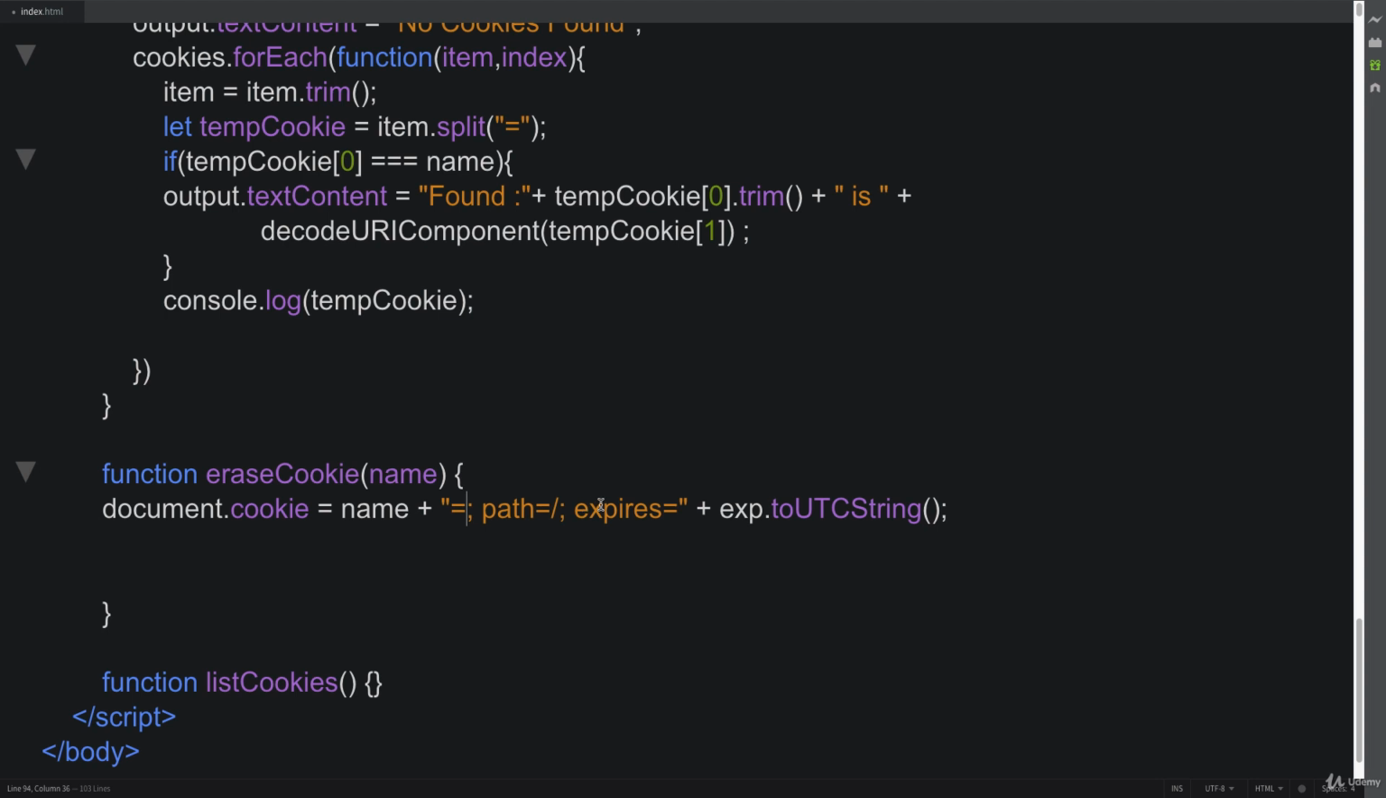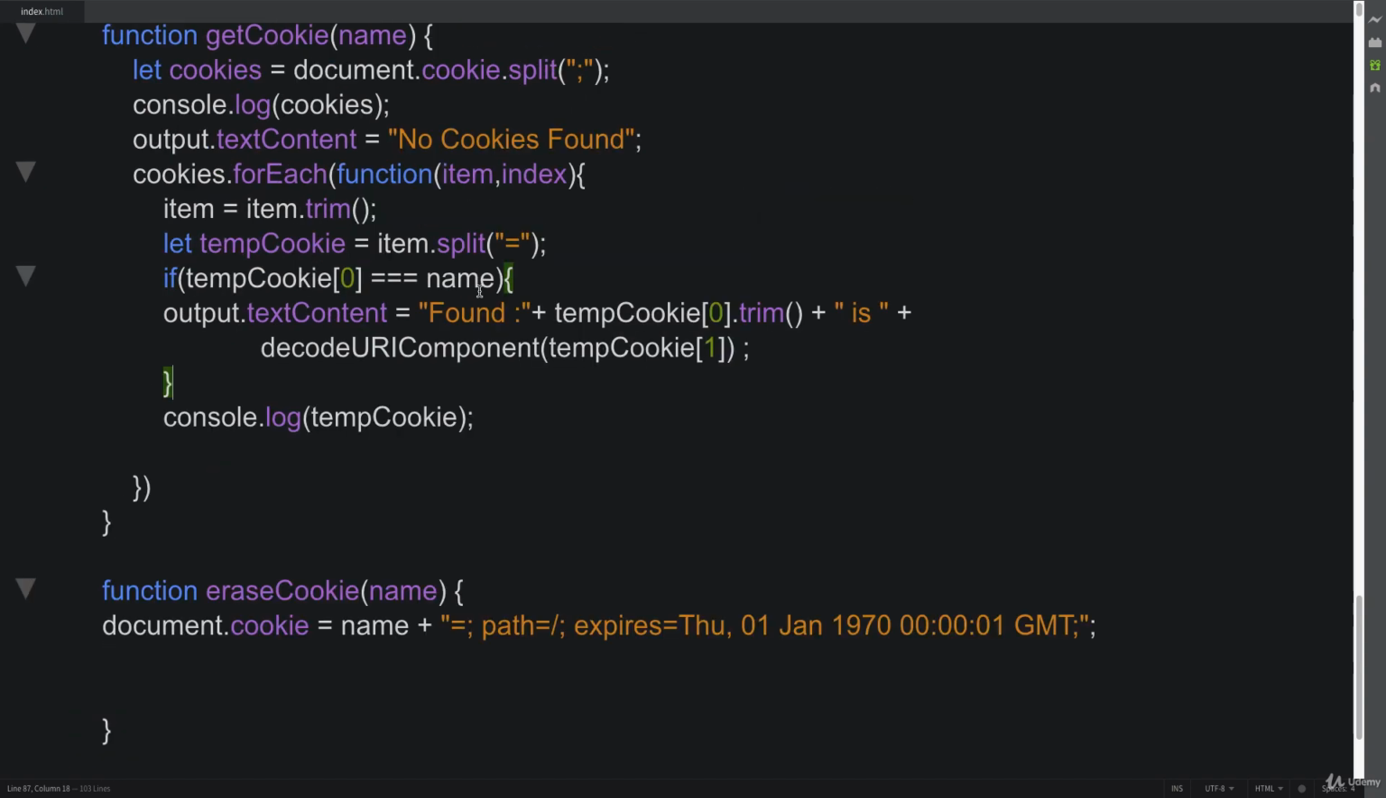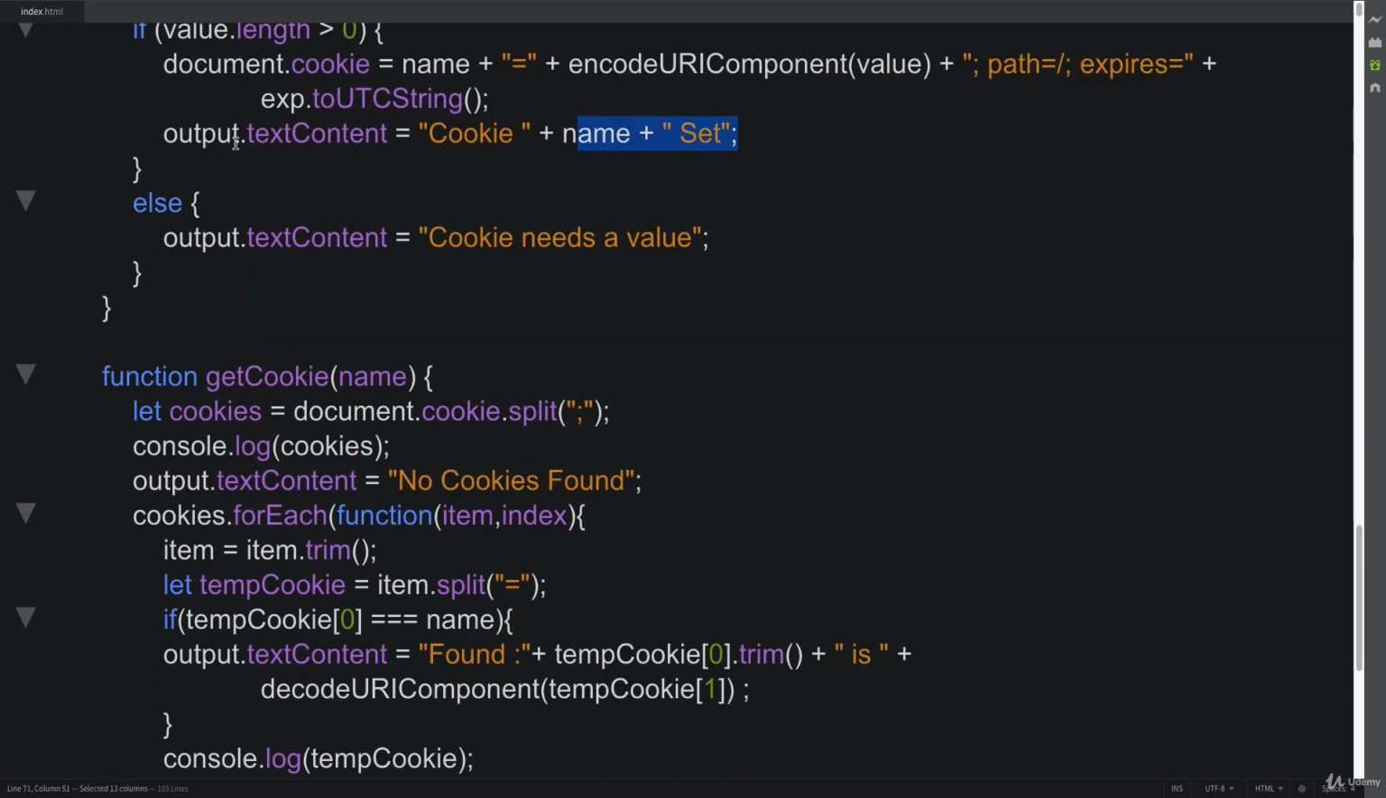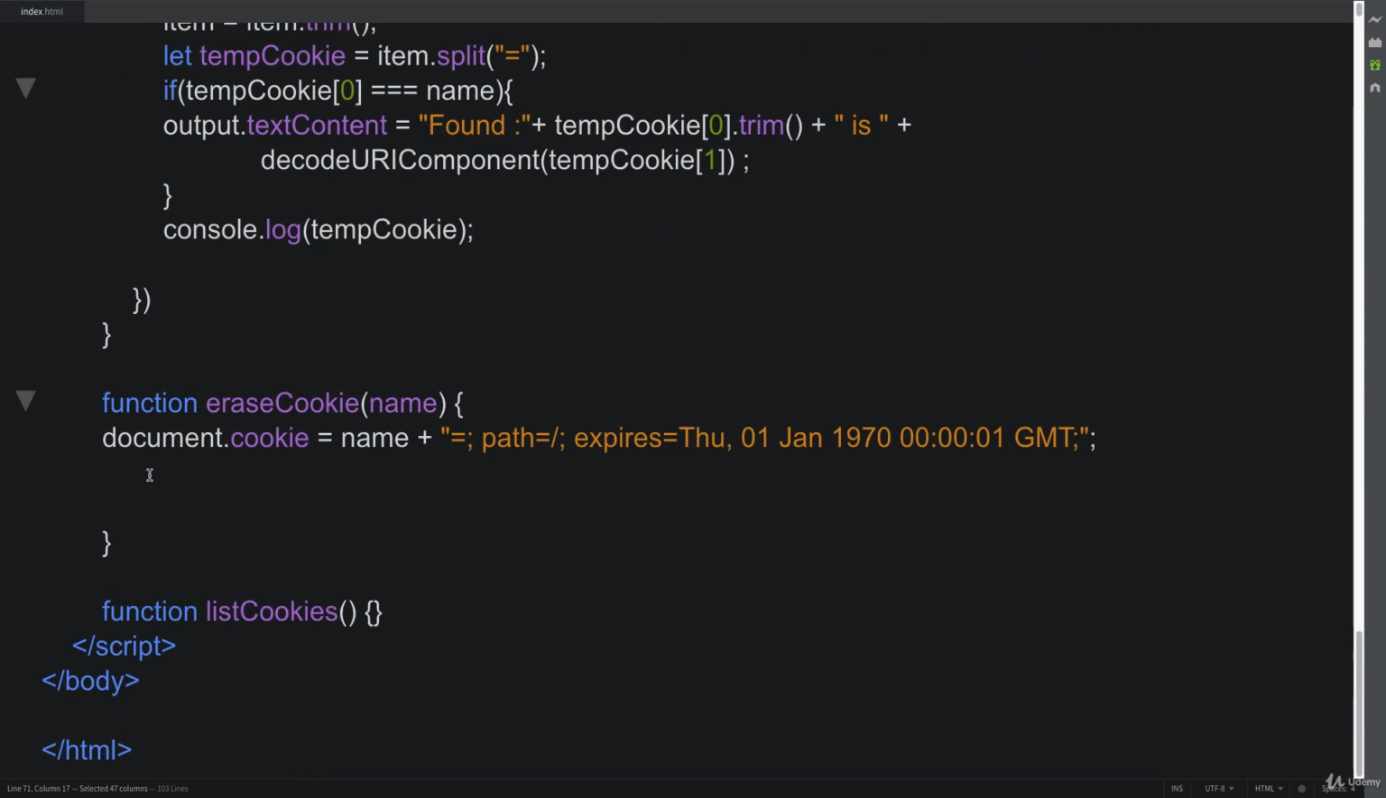And we're going to set the expires as a date, an old date, so that will automatically expire that cookie value. So instead of setting a date, setting it up as Thursday 01. Any of the past dates is fine, 1970. And we're going to set it to the first value GMT. What will happen here is that the cookie will be removed. So the cookie with that name is going to be removed, and we can output some information into the output content.